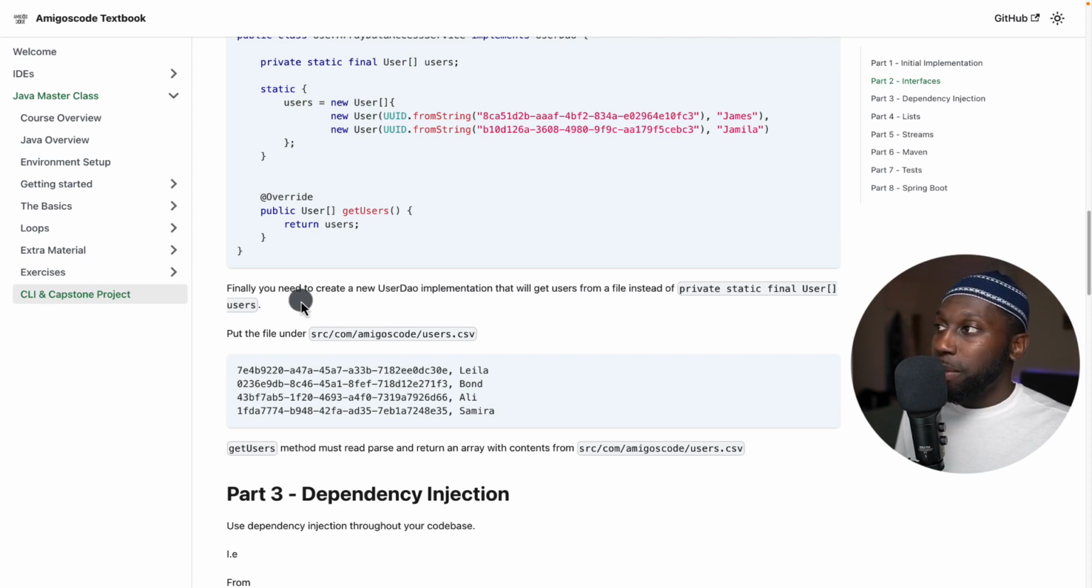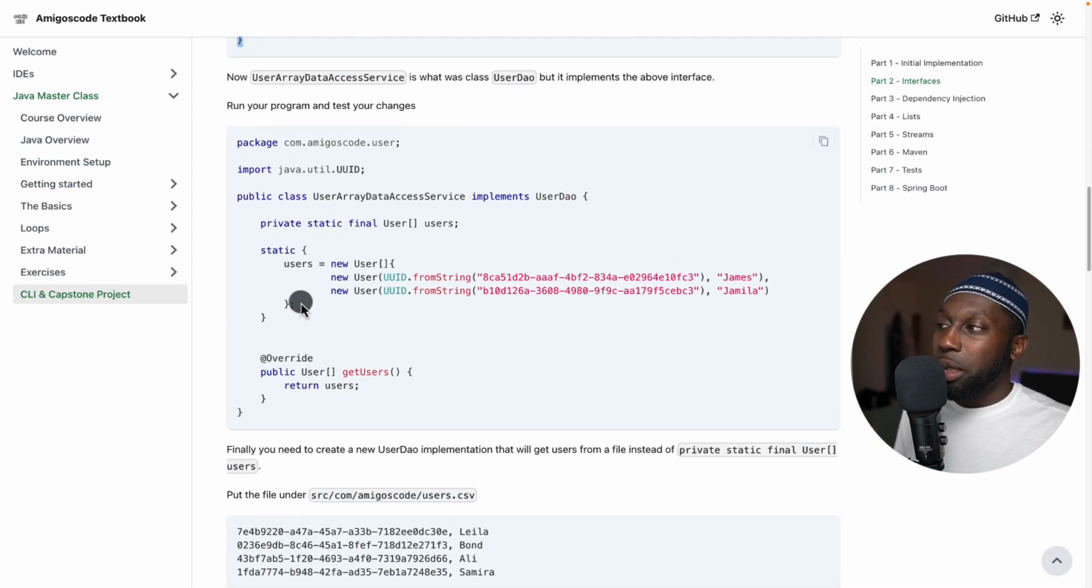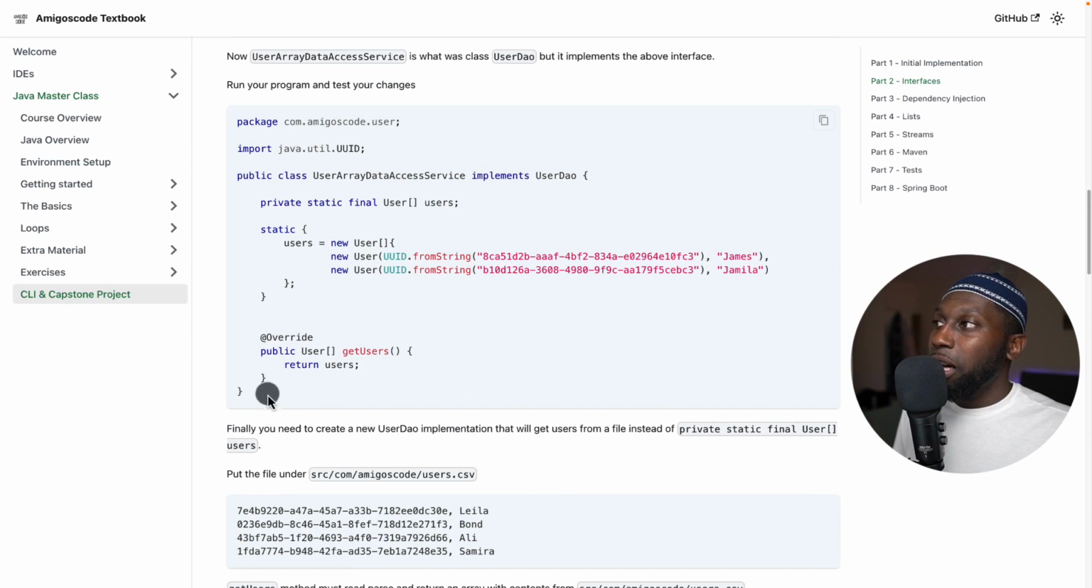and also test your changes. Now, as part of this exercise as well, if you had this class and have an interface, that's good. Then what I want you to do is to have a second class that will implement this exact same interface, UserDAO. But now, instead of getting users from a static list, you should be getting the data from a file. So here, users.csv, for example, and here are my users.